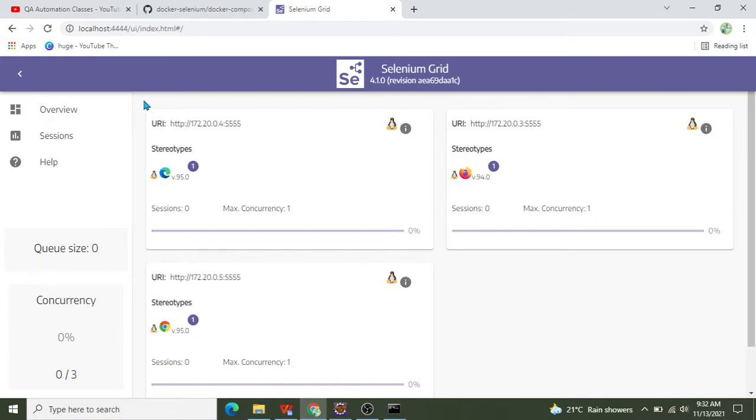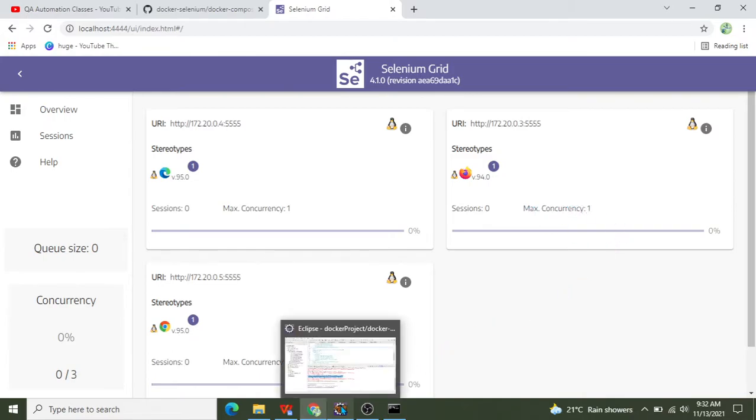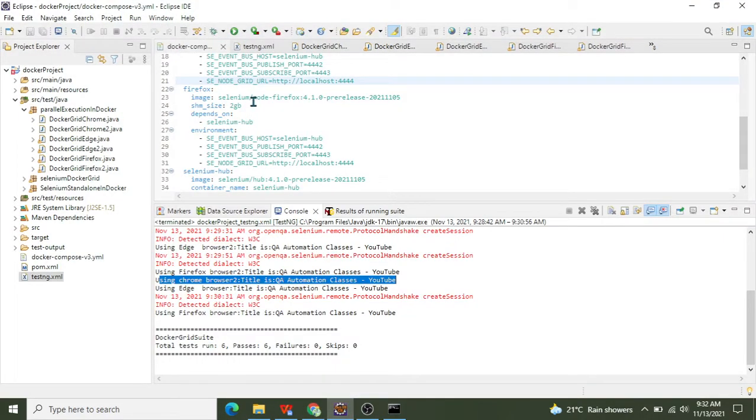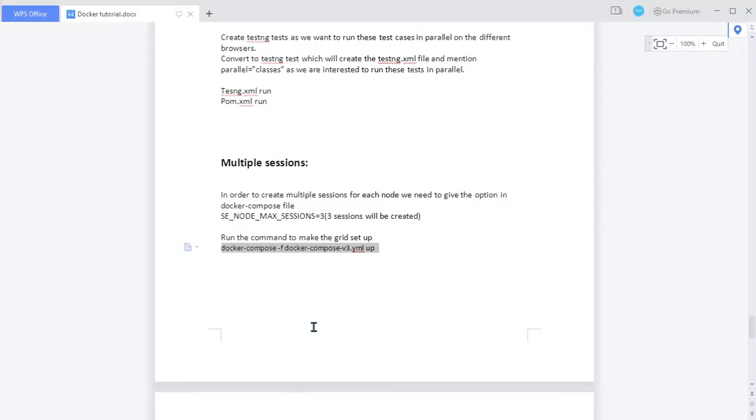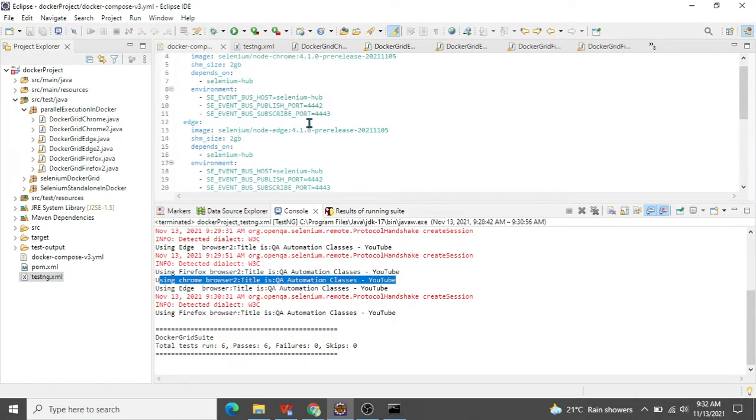But this is not going to serve our purpose if we are going to run multiple test cases in parallel. Suppose I want to run two Chrome test cases in parallel, but I cannot do that with this configuration setting, right? Because max concurrency is 1. So for that we need to make some changes to the Docker compose file. We can mention SE_NODE_MAX_SESSIONS equals to how many concurrent sessions you want. So let me go and put it here.